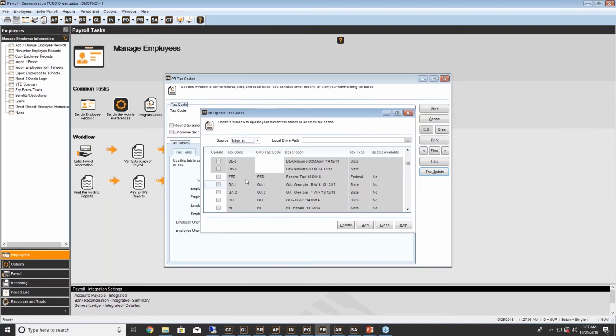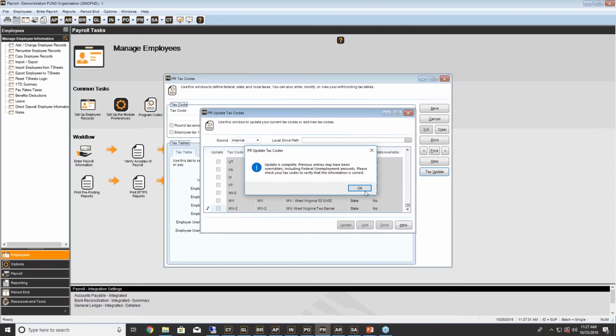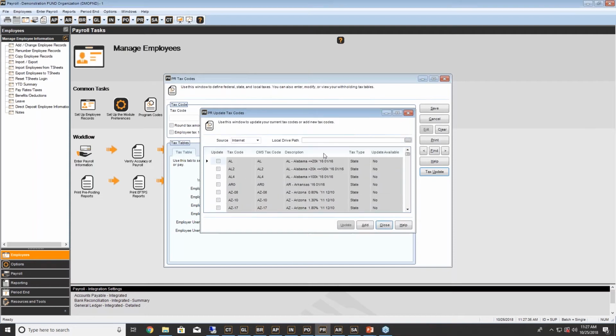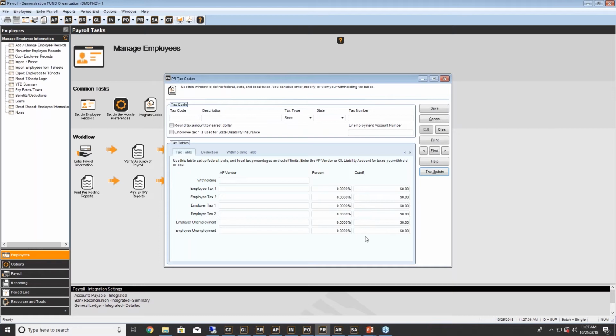Now, of course, I've got all the tax codes for all the states because I run a demonstration file here. But in your organization, you'll probably just have the federal tax code and then maybe one or two state codes. And when you select that option to update, the system automatically goes through and updates all your tax codes for you. And what happens when you do that, looks like my antivirus verified that update, it looks good.